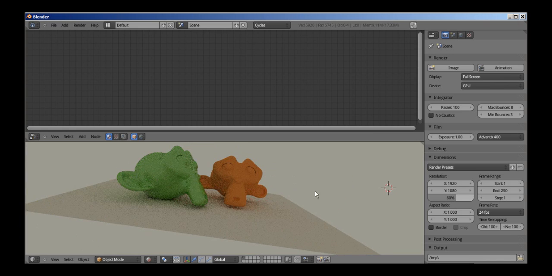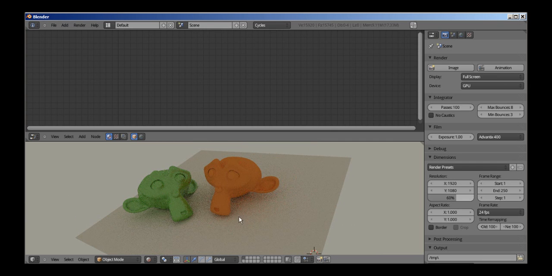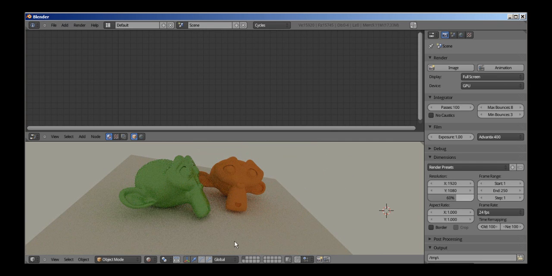Alright, guys, so that's just a quick little demo of what's to come in the new renderer. And, alright, have fun.